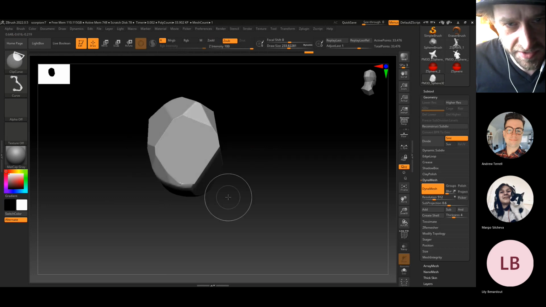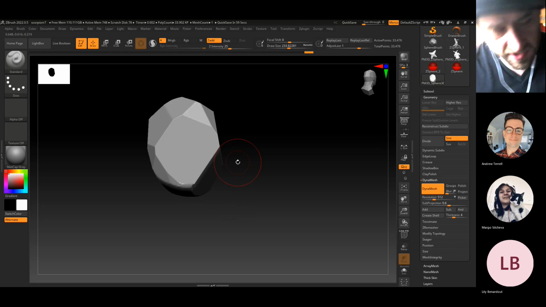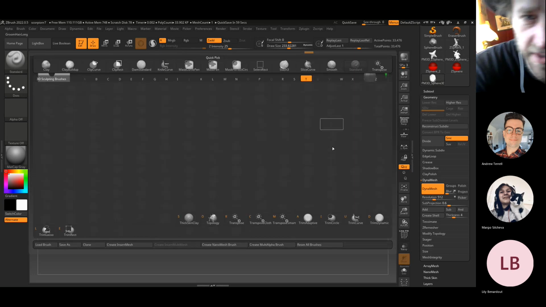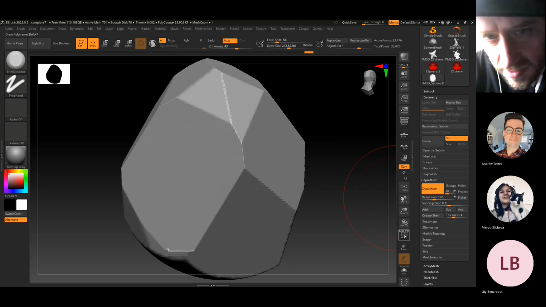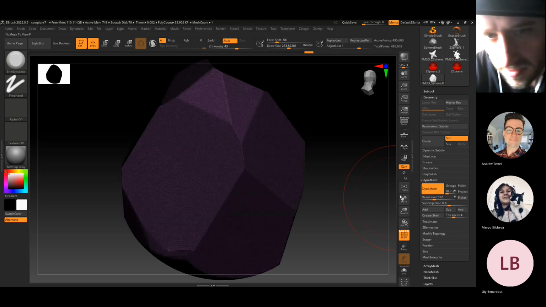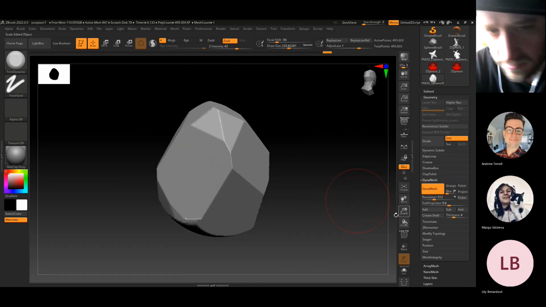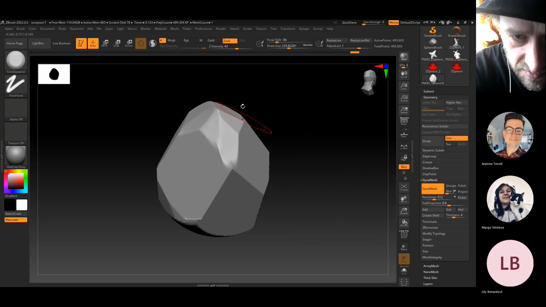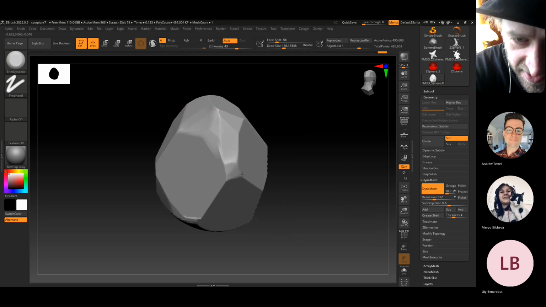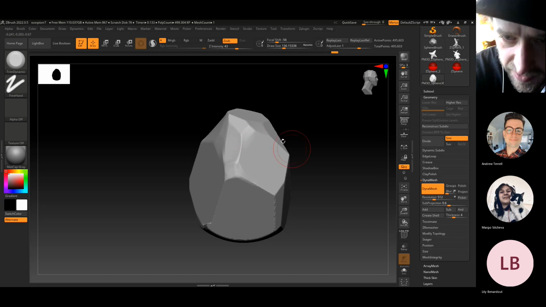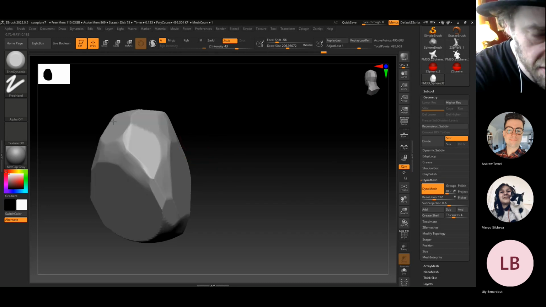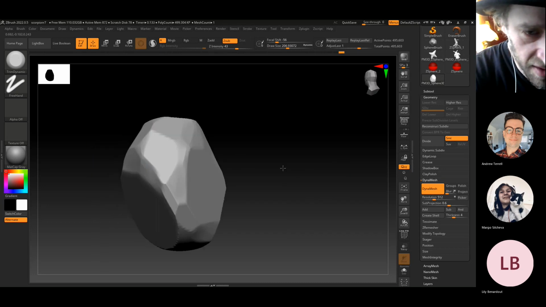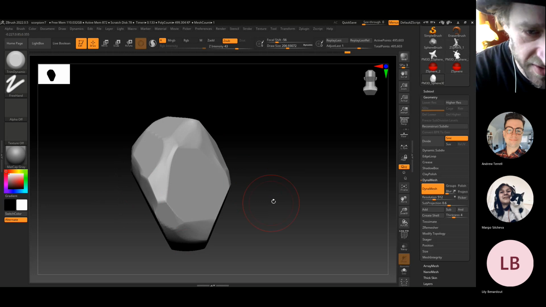A little too geometric, which is why trim dynamic always comes in handy for adding a little more organicness to a rock. It still gives that faceting feel, but you can break it up a little bit so it's not quite so boring. And all good rocks have cracks.